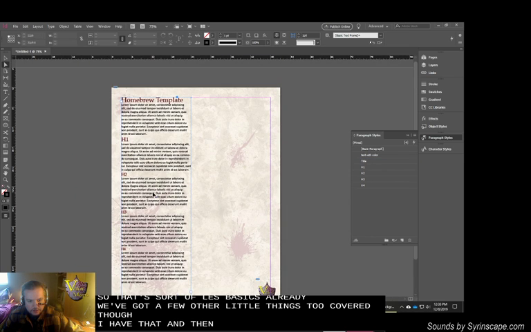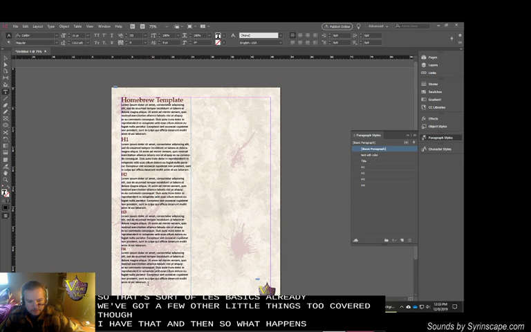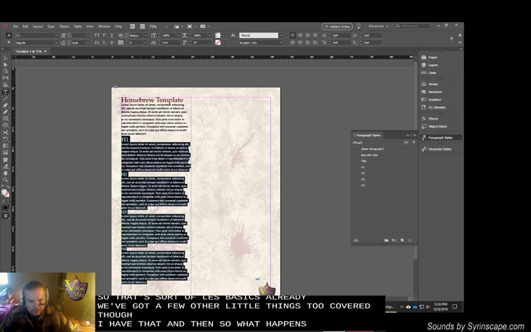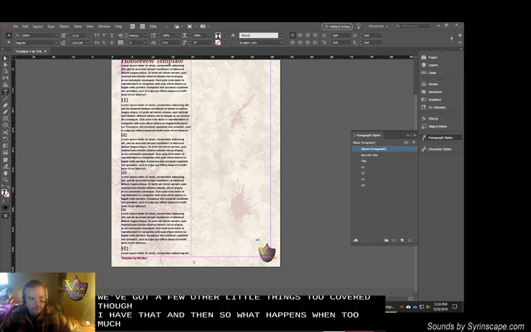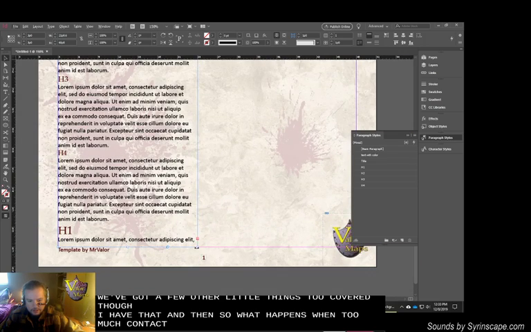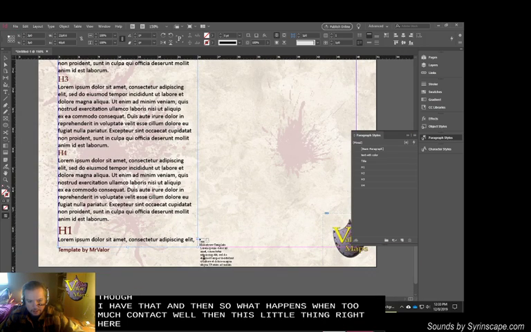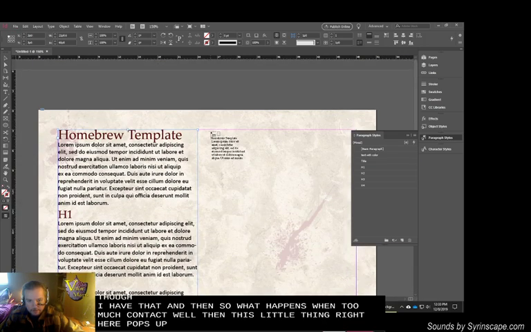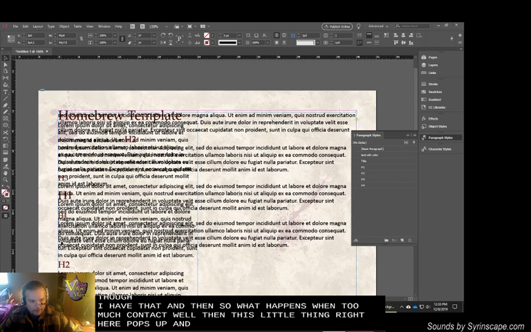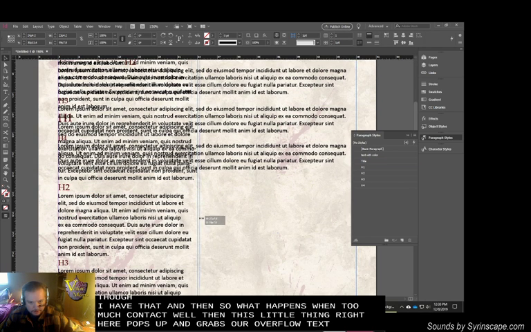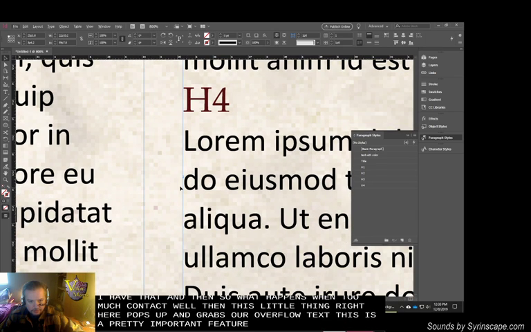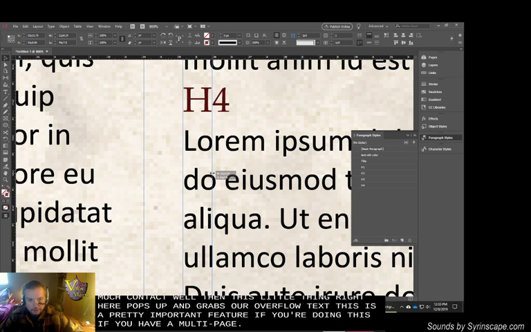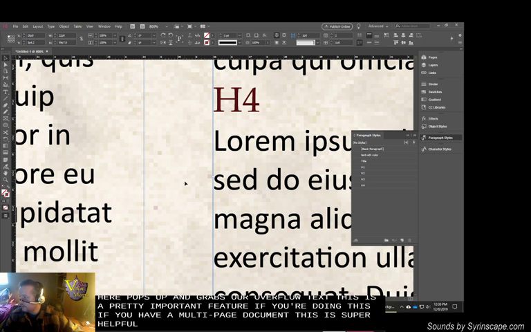And then, so what happens when there's too much content? Well, then this little thing right here pops up and it grabs our overflow text. This is a pretty important feature if you're doing this, if you have a multi-page document. This is super helpful.